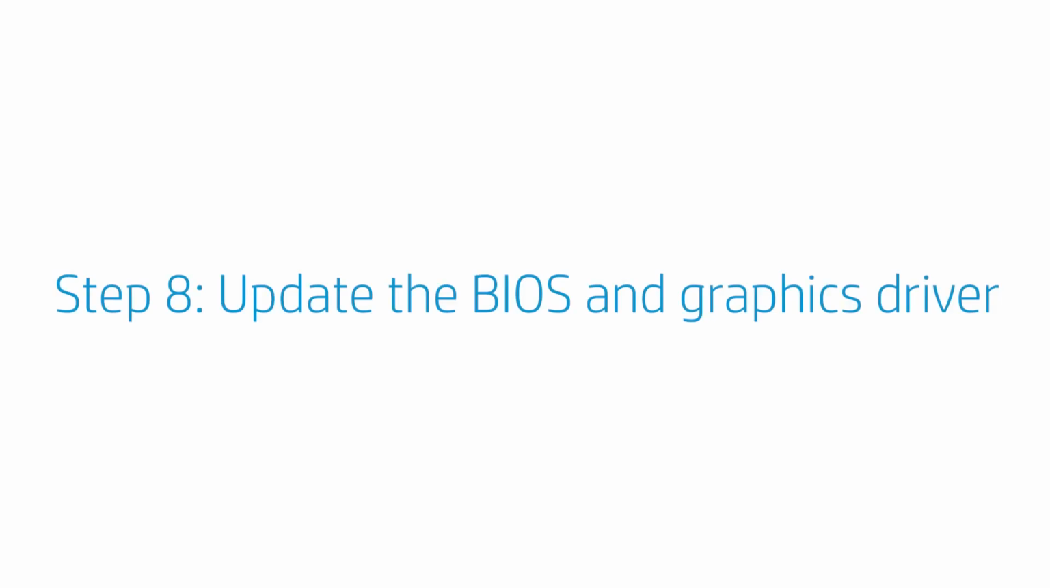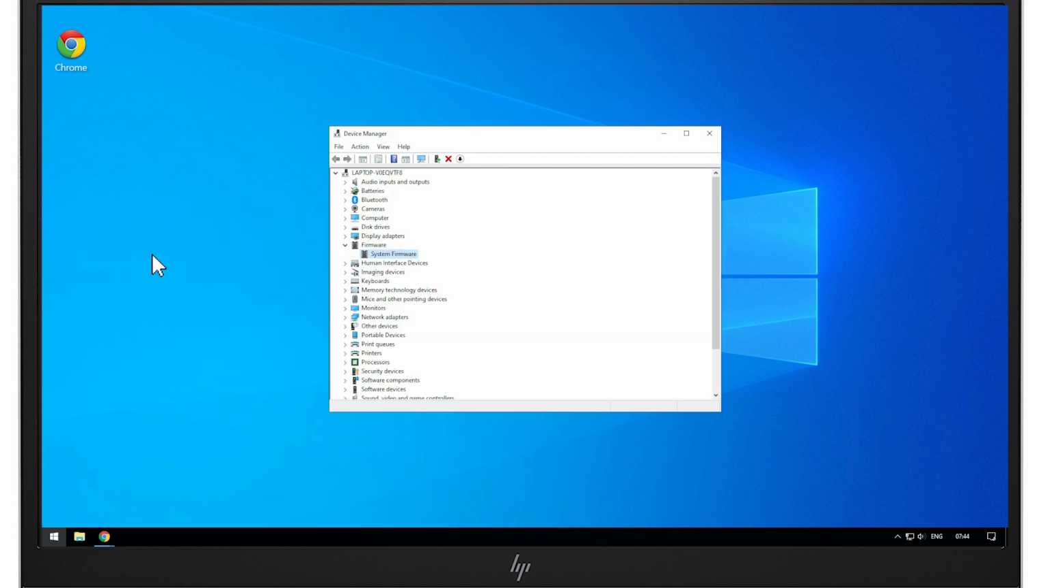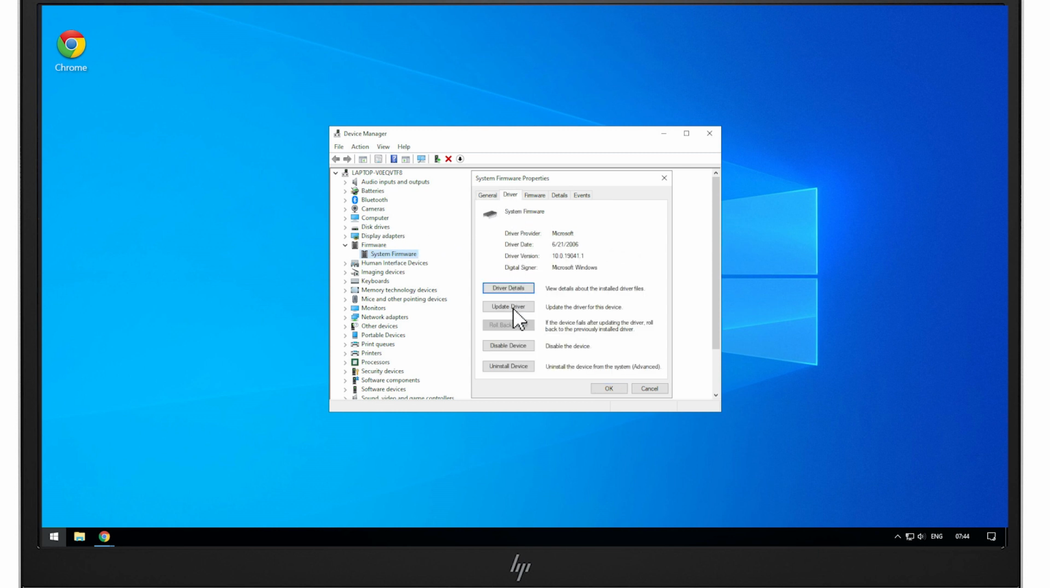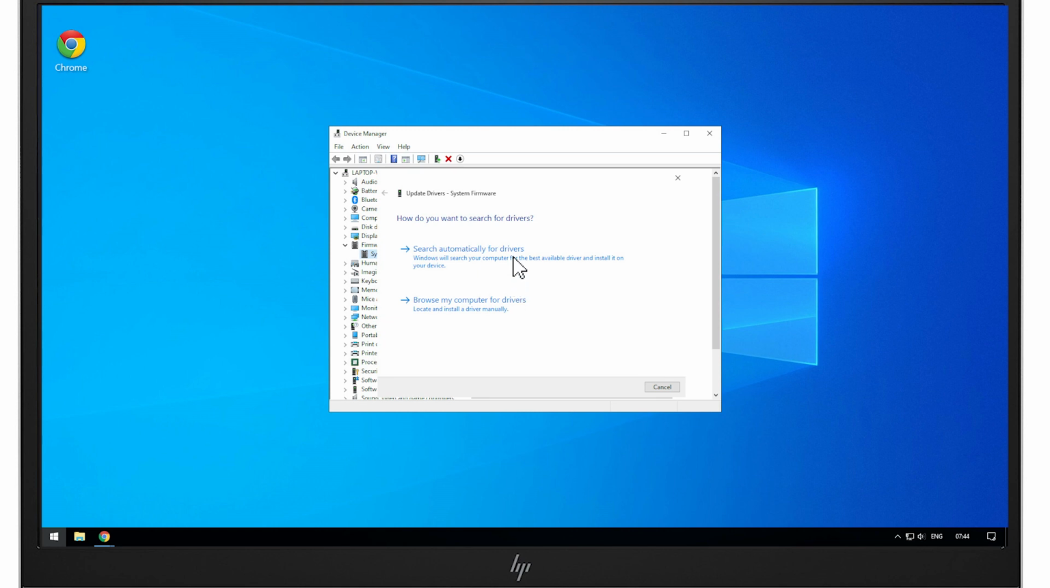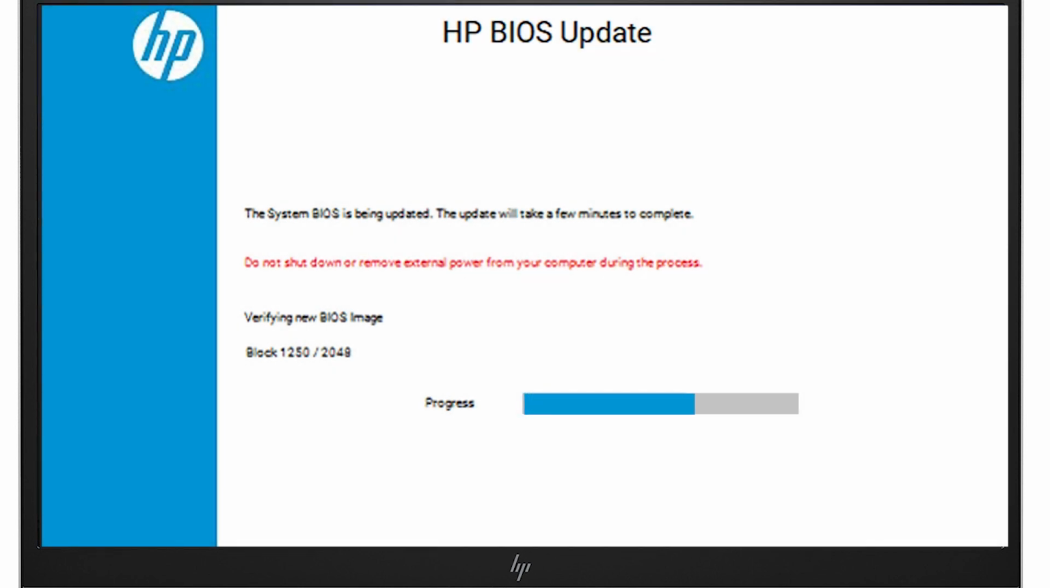Installing an updated version of the graphics card driver might repair the touchscreen's functionality. Search for and open Windows Device Manager. Expand the Firmware menu. Double-click System Firmware. Select the Driver tab. Select Update Driver. Select Search automatically for updated driver software. Wait for the update to download and then follow the instructions.